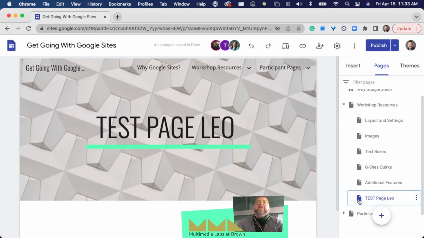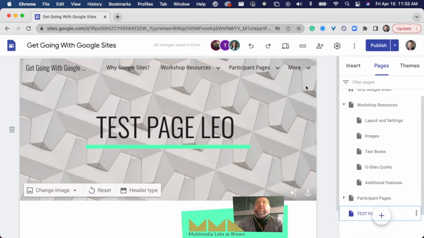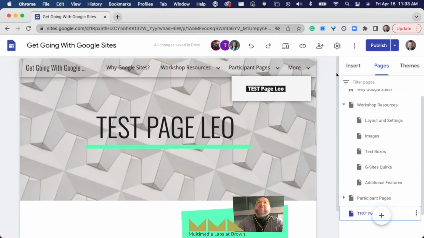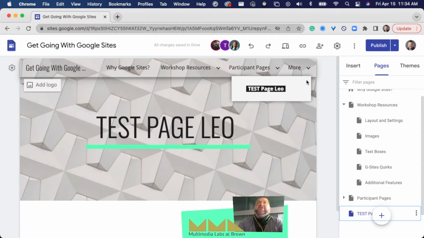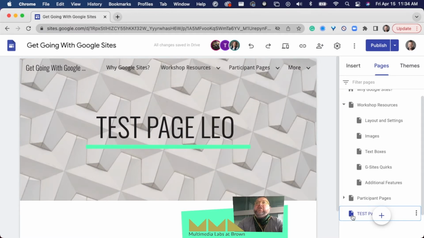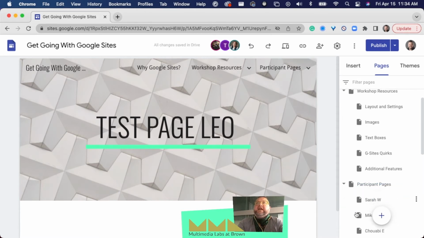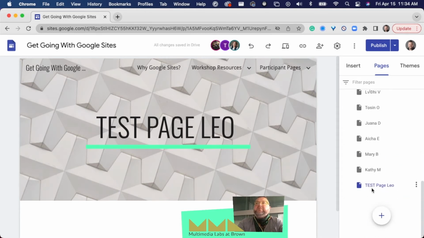If I said, you know what, I want this test page to not be a resource, I can just click and drag it out, and now it becomes part of the navigation. I could also then drag this into participant pages, and now it becomes nested under here, probably all the way at the bottom.